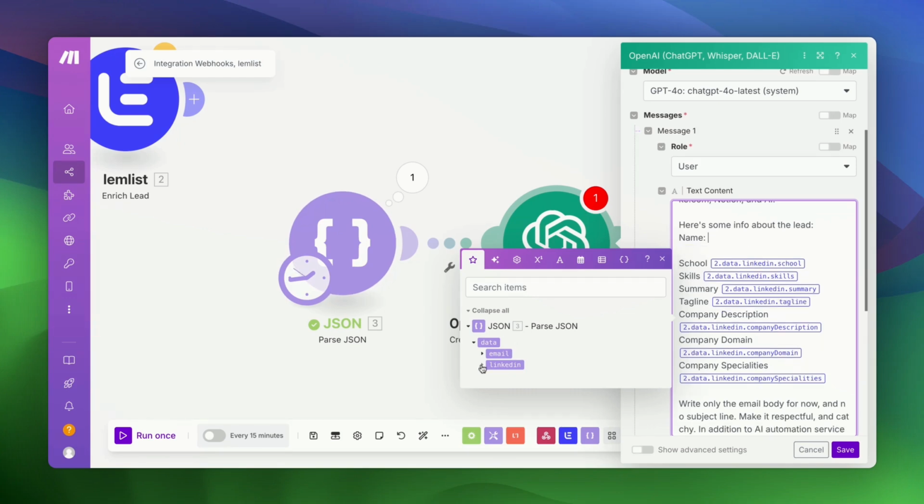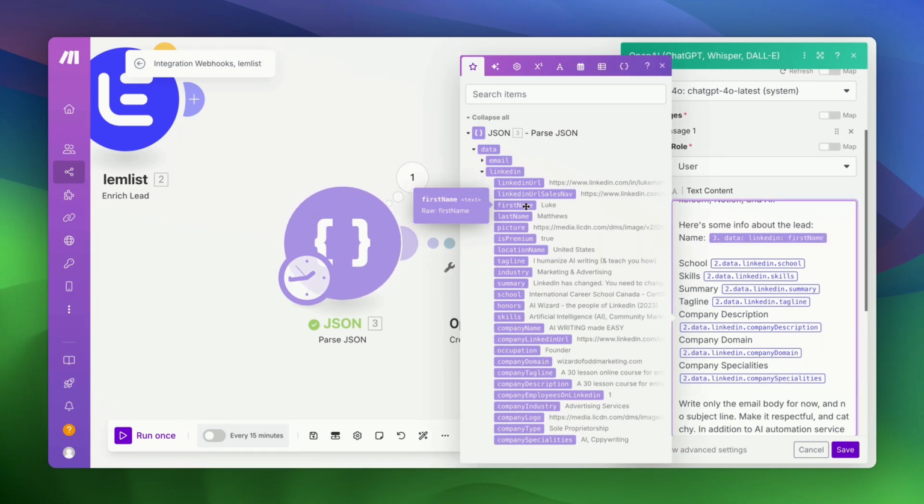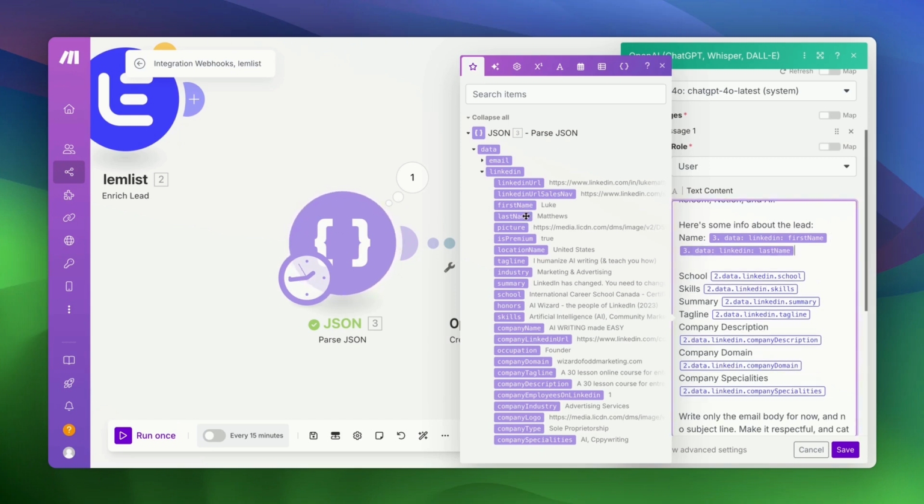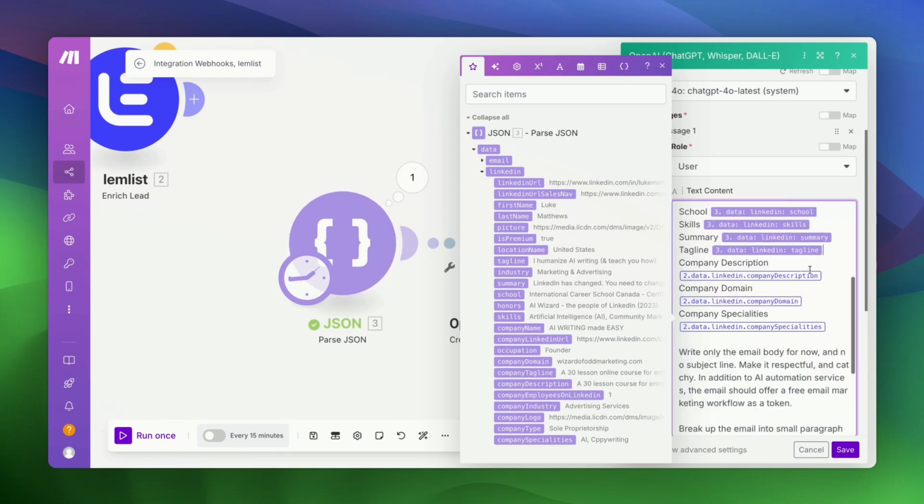We want the first name and the last name. So we go to LinkedIn, first name, space, last name. Perfect. School. Let's go ahead and find the school. Skills. Let's go ahead and find skills. Summary. Let's go ahead and find the summary. The tagline. Let's go ahead and find the tagline.